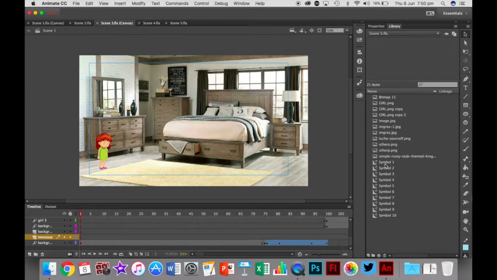Each of these symbol 1s are in fact a different type of graphic because symbol 1 is the default name given when you start creating motion tweens. If I combine these 3 files together, it's going to get very confused about which symbol 1 it's trying to use, and your animation will actually stop working.